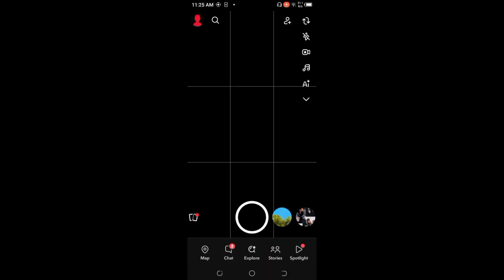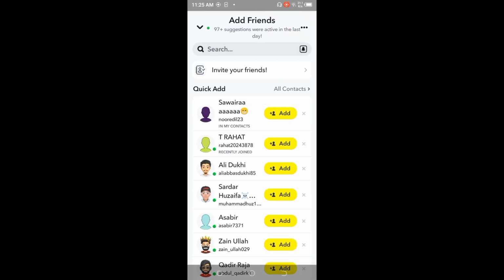And then in the top right corner, you will see an icon that looks like a person with a plus sign. This is where you can see friend requests and notifications. Tap this icon to view your pending friend requests. You can either accept or deny these requests from here. It also shows notifications like when someone adds you.